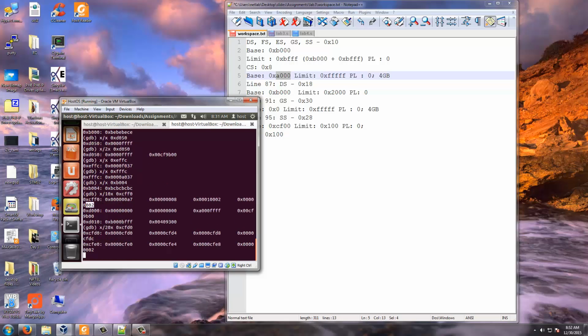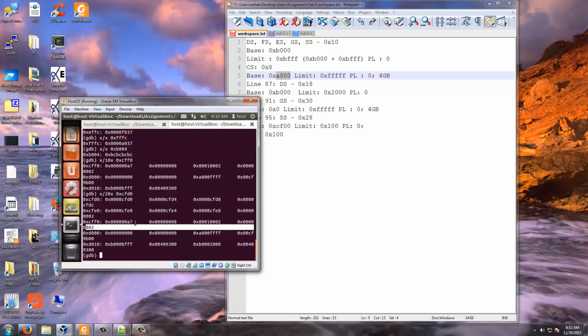If you just say S/20x 0x CFD0, right? Sorry, it is yeah, CFD0. So there you see a lot of, so we have just loaded some random data here. But now you see from CFF0 and these points, this is where the stack has been pushing data inside. So you can now go and see the content of the stack and find out how the interrupts are handled.